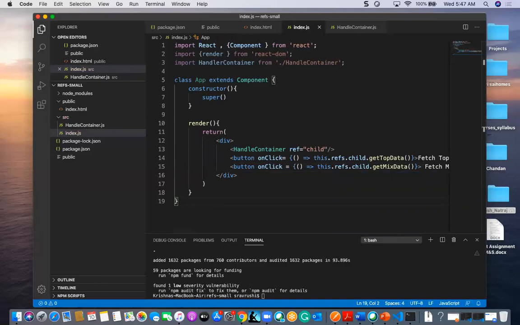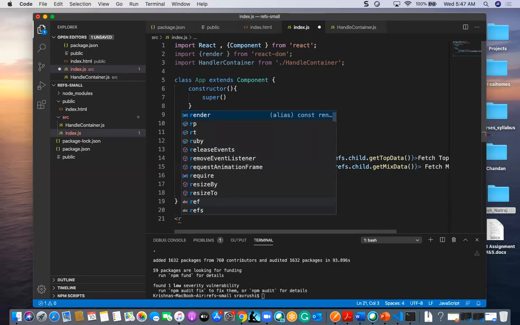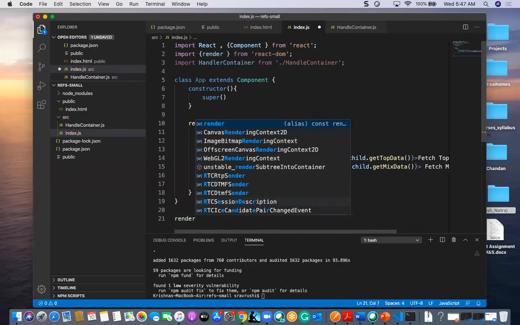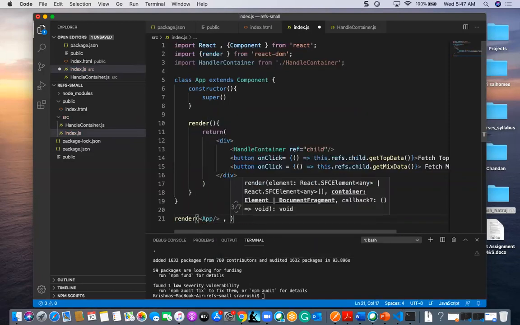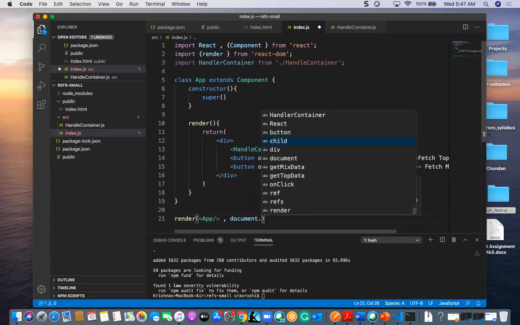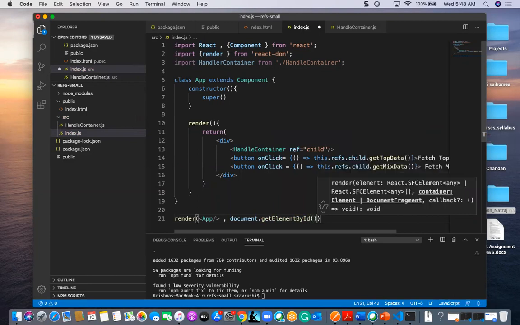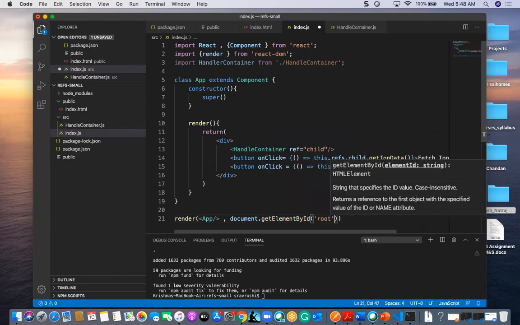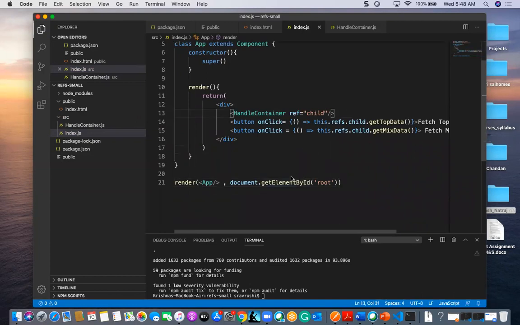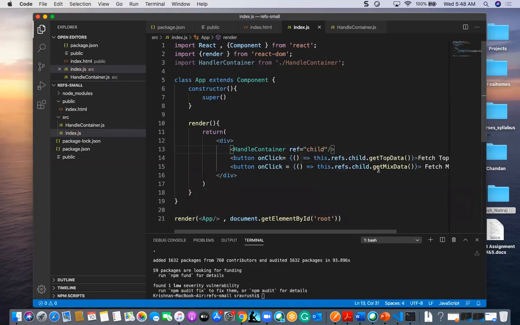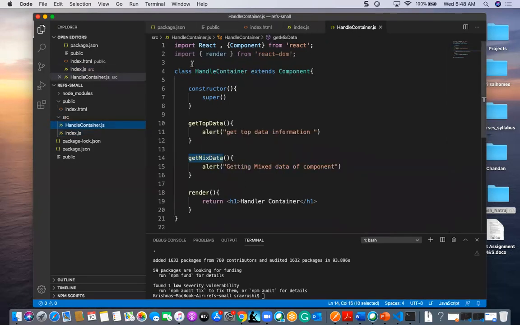Now I want to render. Finally, I want to render this App to my root. So it is like this render. In this render I am going to give App, and I am going to mention document.getElementById, and here I am going to give root. Okay, so now I am going to call this getTopData and also getMixedData methods of the HandleContainer.